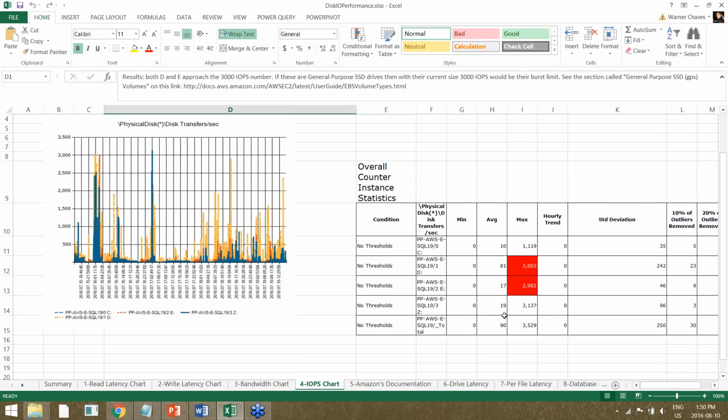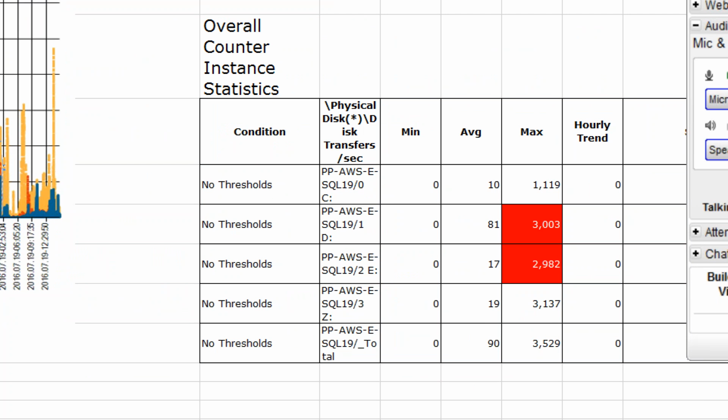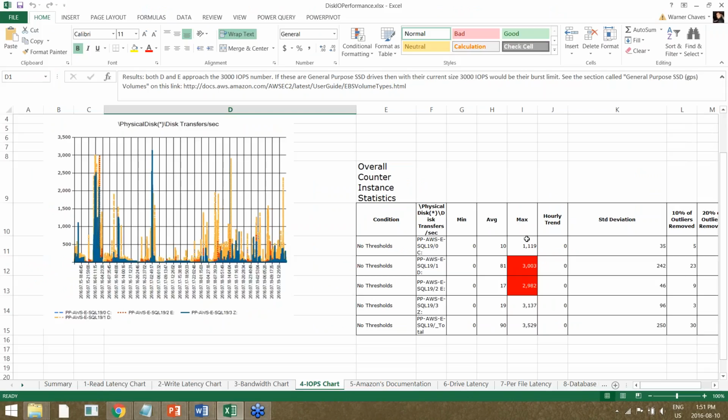Now, if we look at the IOPS, we go into the same thing, right? We know that these were all general purpose SSD volumes, as you guys can see. And remember, we talked about that these were 500 gigs, so they were subjected to the 3,000 IOPS burst capabilities. And as we can see, they all max out at 3,000. So we know that they are pretty much just hitting the roof of their capability at some points, right?